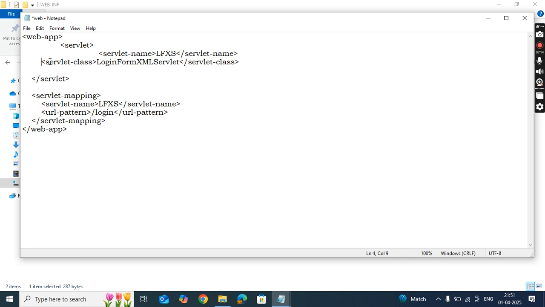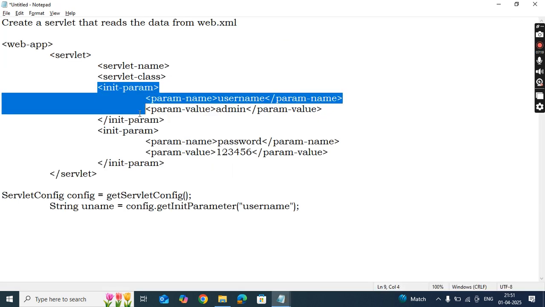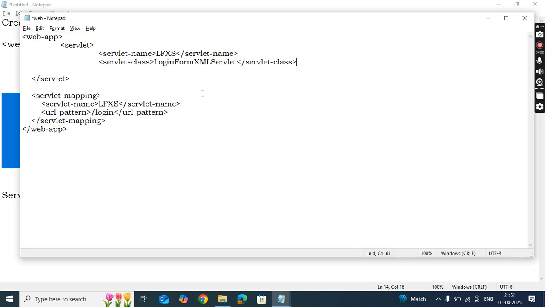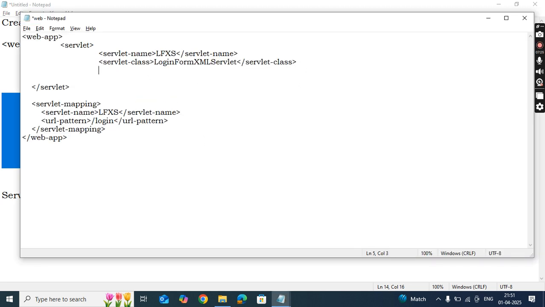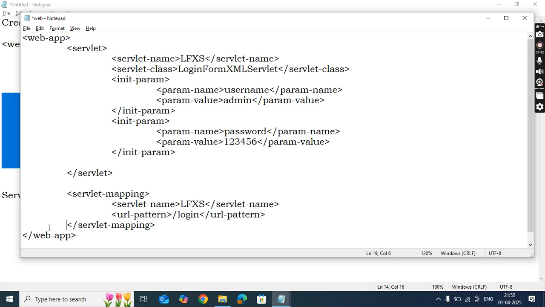what things are required here? The init-param tag. Okay, I already noted it here. I'll just copy and paste these values. So init-param, and close the servlet. Then servlet mapping. The servlet name is lf access. You can write any name, and the URL pattern is login only, and close the servlet. So here my servlet class name is login form XML servlet, meaning we are reading the data from the form as well as XML.